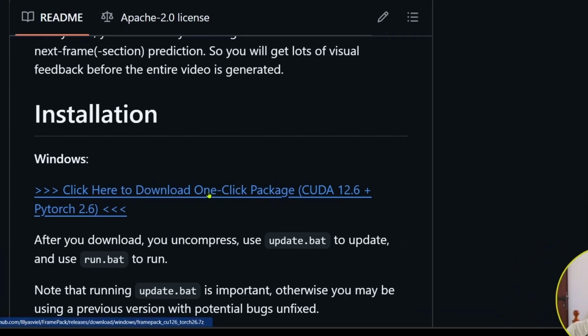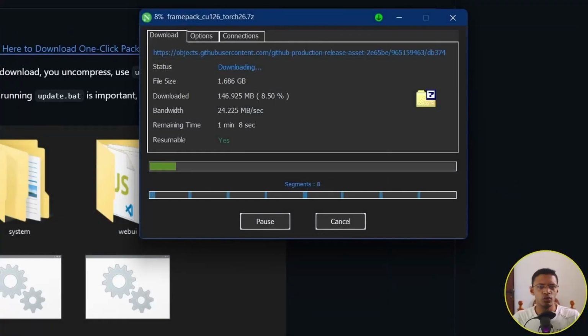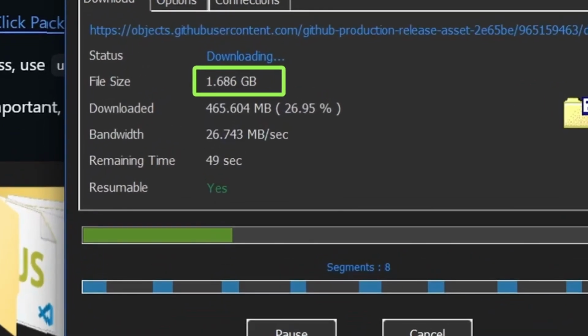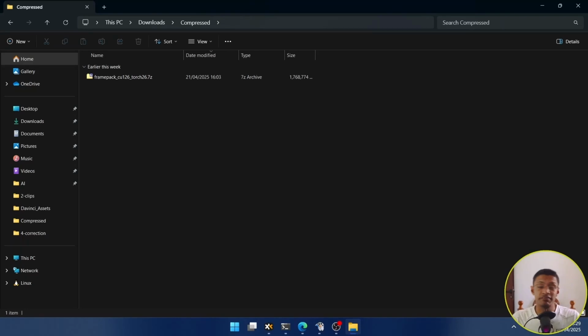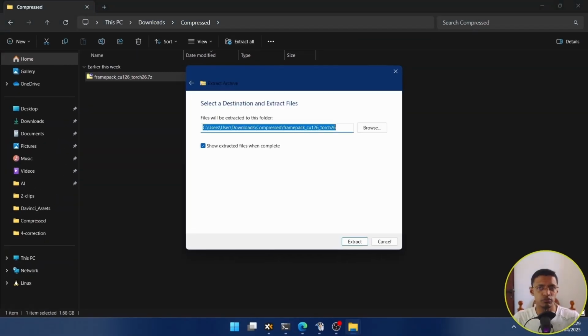So click on this link. This is a direct link. It will download a zip file. Okay, so the download process you can see here, it's about 1.68 gigabytes. So it's going to take a minute to download. Once that file has downloaded, you will see it in your downloads folder. On Windows, you will get this button at the top that will tell you to extract all. So you can press on it and then extract it somewhere.